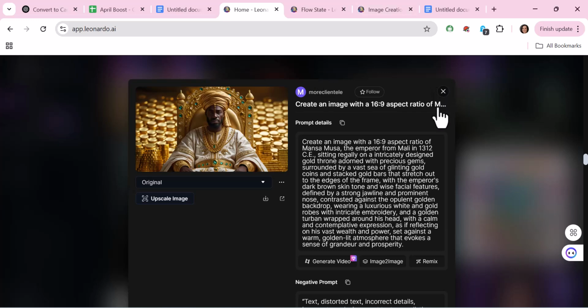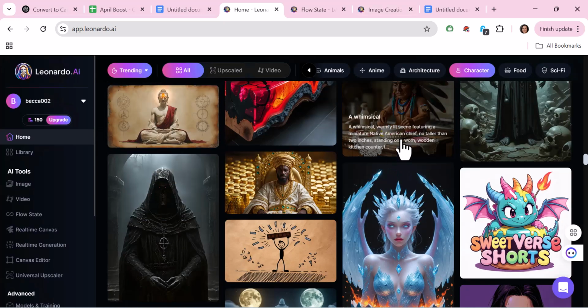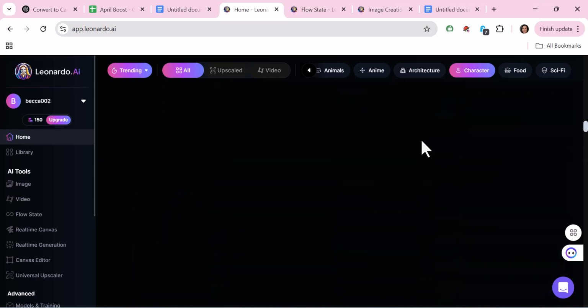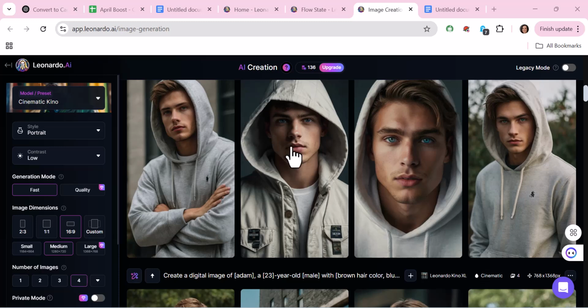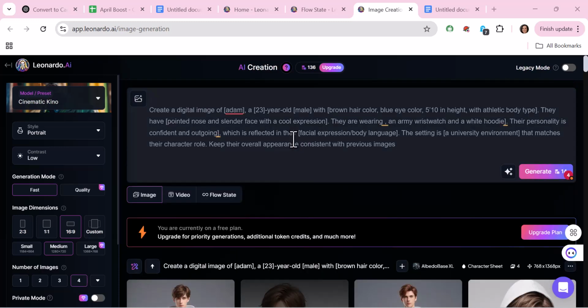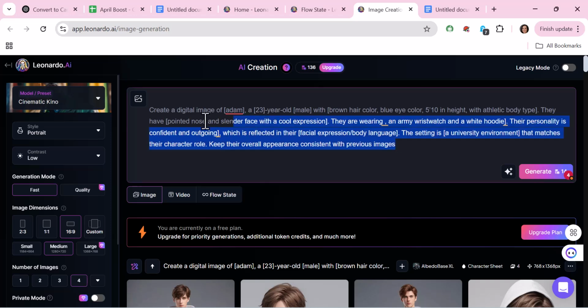go and click on the image option. This would enable me to generate my own image, and once I click on it, it will bring me to a web page like this, and I will have to input my own prompt and choose my model or presets, and then choose my style.